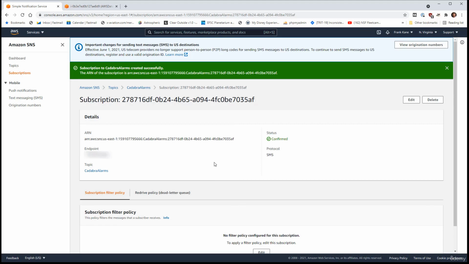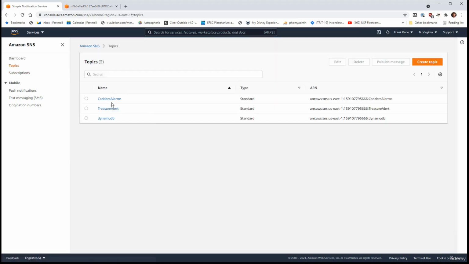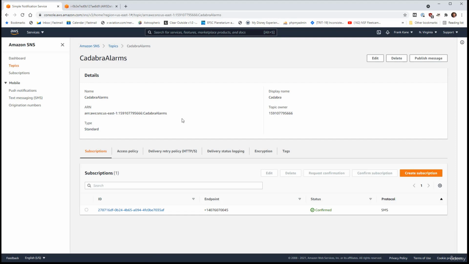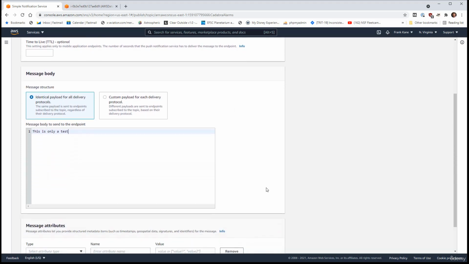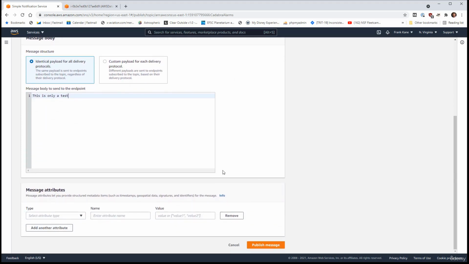All right. Let's go back to our topic, Cadabra Alarms, and publish a message to it and see what happens. We'll just give it a subject, testing, and a message body. This is only a test. And we don't need any attributes. Let's go ahead and hit publish message. And if we're lucky, my phone will make a noise. Let me turn up the ringer on my phone so we can see if it actually works.